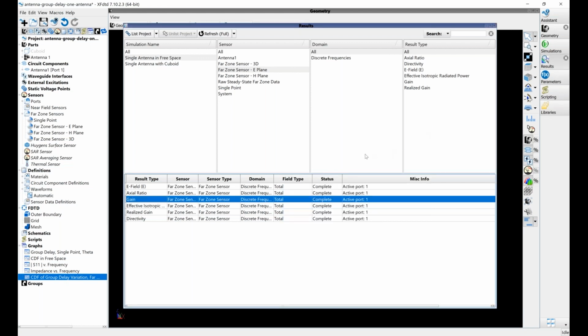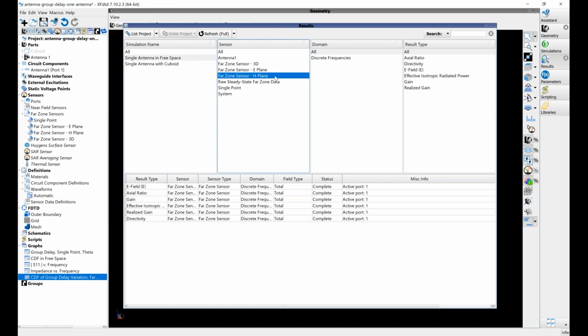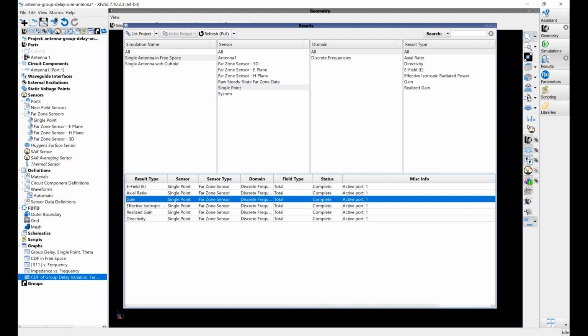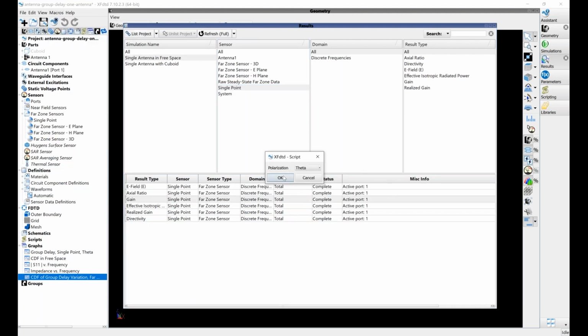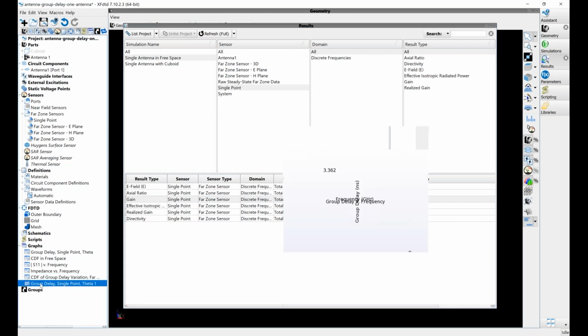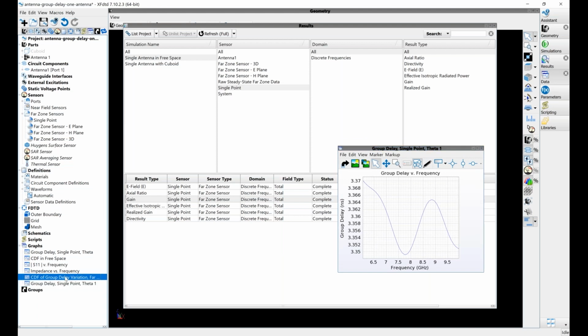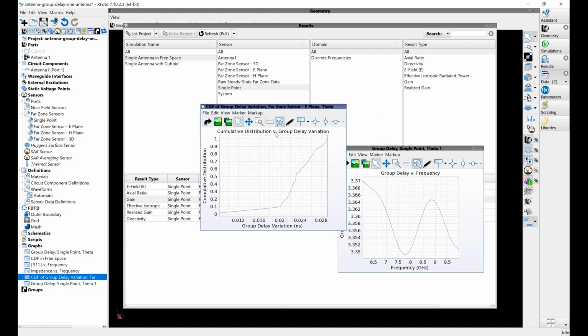If you wanted to look at a different plane or a different set of observation angles, you can do that. You can rerun the script. If you were looking at just a single point, let me select my gain result. Now let me run the script. Well, then this will give you the group delay versus frequency. So if I open up both of these graphs, the first graph I had selected the E plane, and so this gave me the group delay over that E plane. The second time I selected a single point. And if you select a single point, well, then you get the group delay versus frequency.